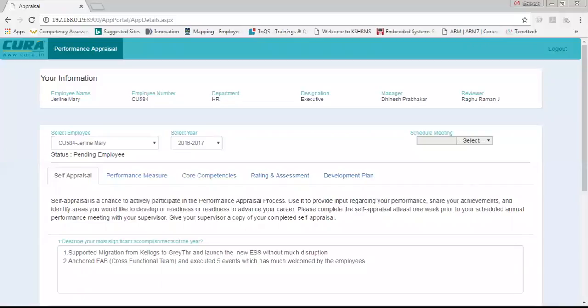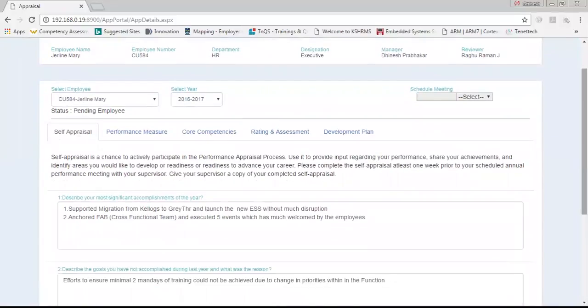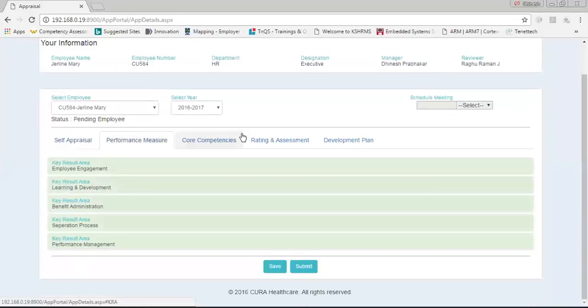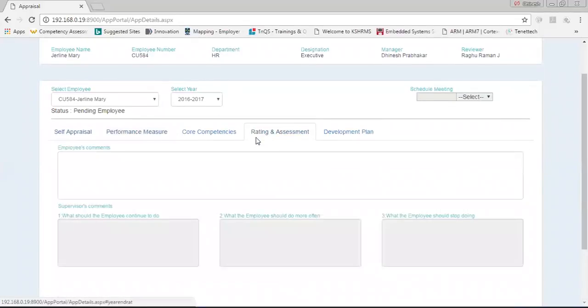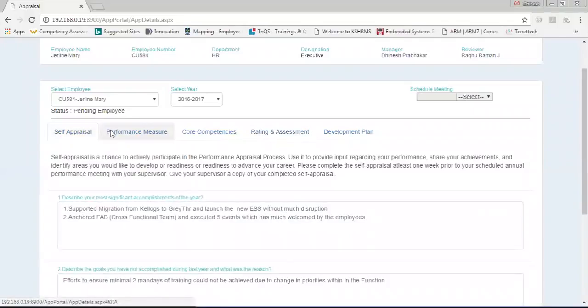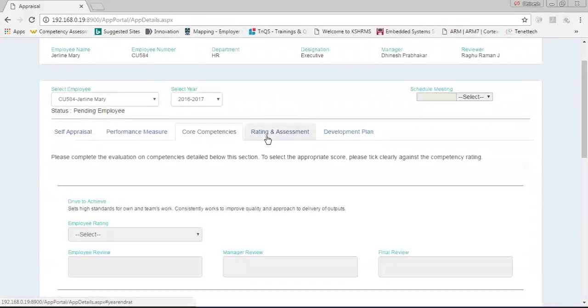There are 5 tabs in the performance appraisal tool, and we are not going to cover all 5 tabs in self appraisal. For grade A and B, we are going to focus on the self appraisal tab, performance measure, and rating and assessment. For employees in grade C and above, we'll be focusing on self appraisal, performance measure, core competencies, and rating and assessment.